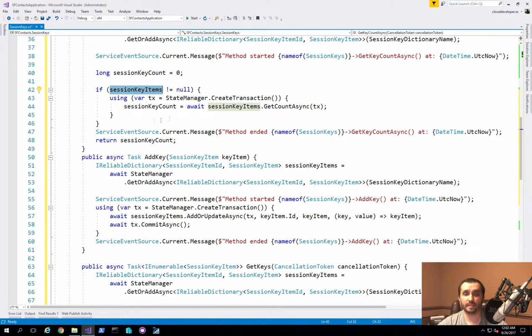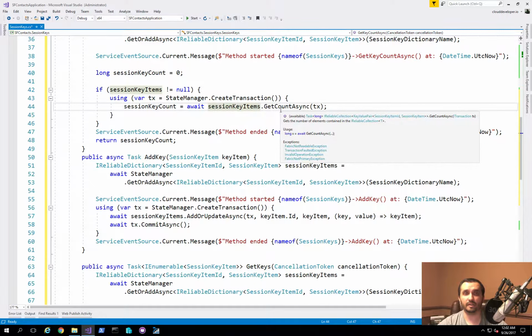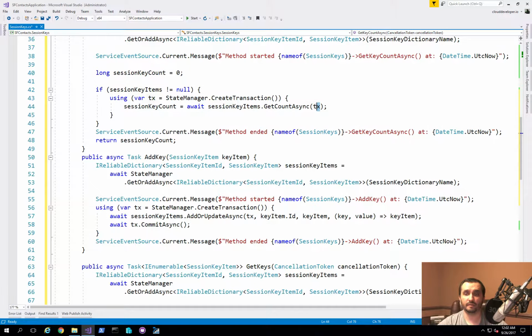And then we create a transaction, and using that transaction, we invoke the dictionary to say, go ahead and get me the count of keys inside that dictionary. This is needed to ensure you're getting the proper data, because you're reaching out to something that is stretched out across your cluster, and different nodes might be performing logic against that particular dictionary. So you're getting a point-in-time snapshot to make sure you're getting consistent data.